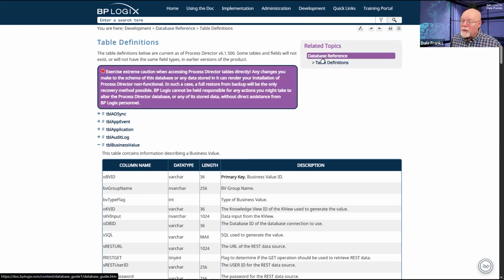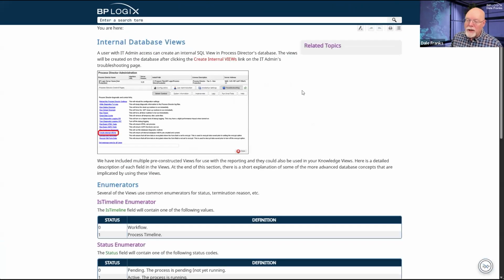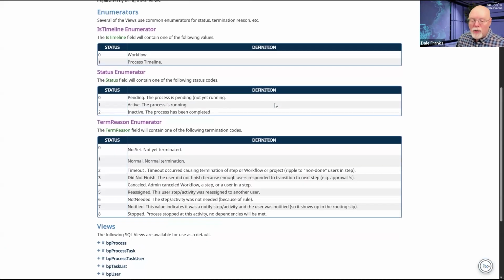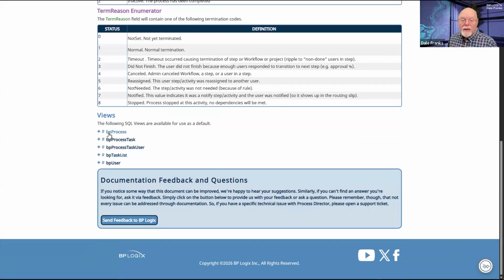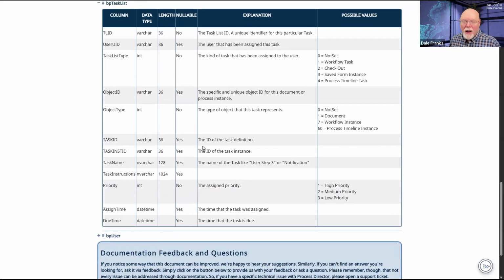However, if you're looking for process data, we have already built in a number of internal views that return process, process task user data. So like process task user tells you what user's doing something, what process they're working on, what task has been assigned to them. The data exists in these views. Your task lists all have their own views.